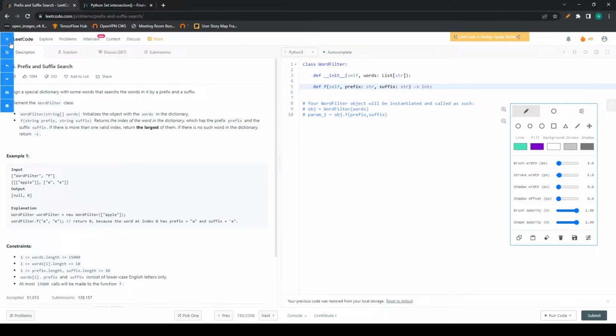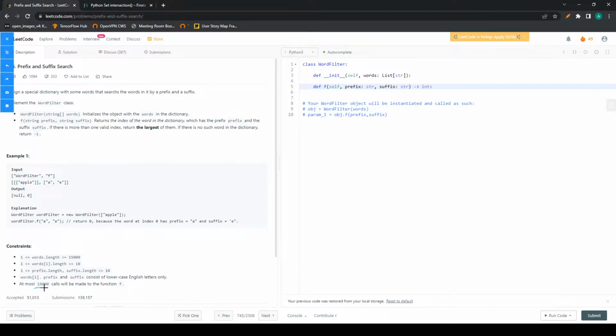Since this query function will be called 15,000 times, we should make its time performance as good as possible. So for storing the words, let's say we want to add apple, the example that we have, into our data structure. We are iterating through all words in this list and then adding them to our data structure.